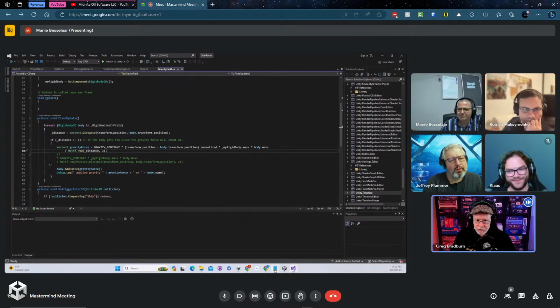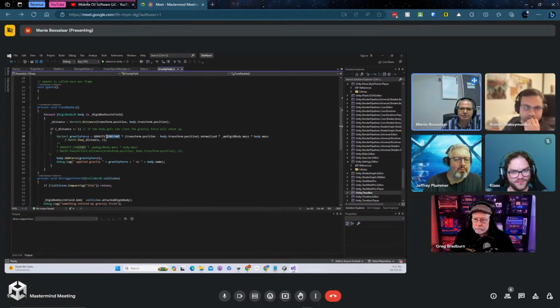So I see that you're taking into account your mass and then the body's mass. Sure. Yeah. But it looks like you're just multiplying them times each other, right? Yeah, I'm taking this gravity constant, which is 1,000, and then I take the body mass of both bodies, like you said, and I multiply them, and then I divide that by the distance squared. Okay. So it gets stronger the closer you are.